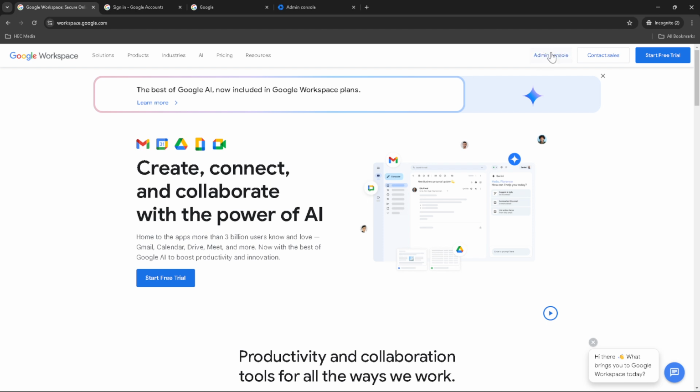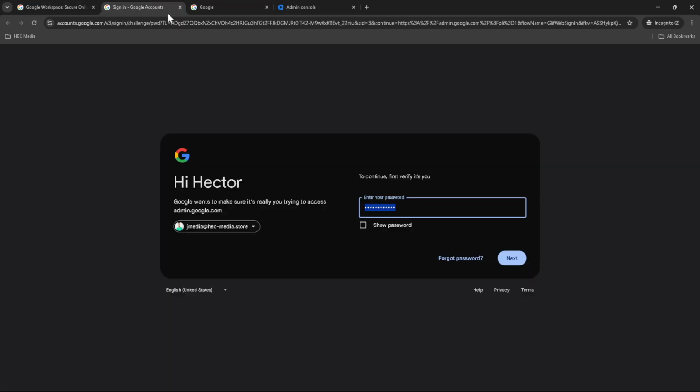Now you'll need to log in using your business email. Make sure you have all your login details handy. Once you've entered your credentials, click Next to proceed.